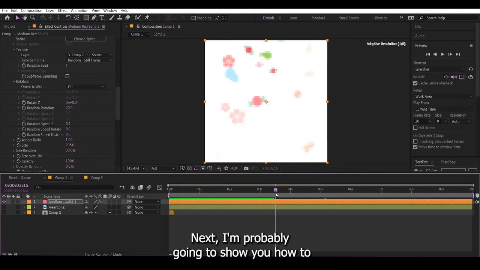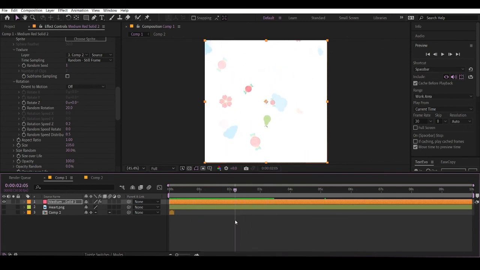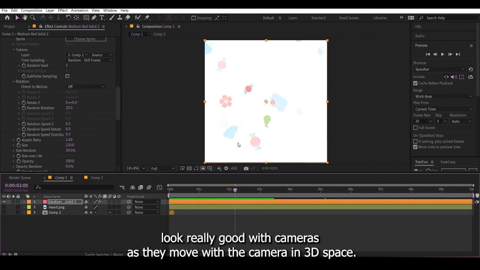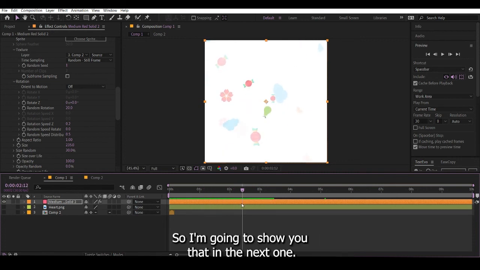Next, I'm probably going to show you how to use a camera. And particles, they look really good with cameras since they move with the camera in 3D space. So I'm gonna show that in the next one.